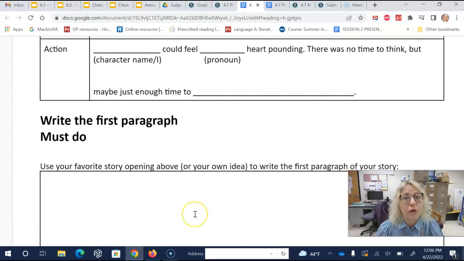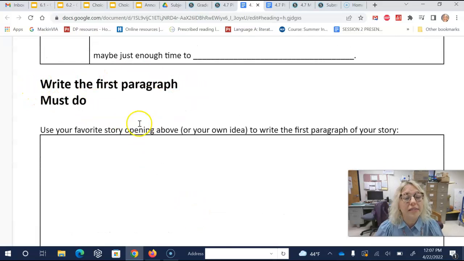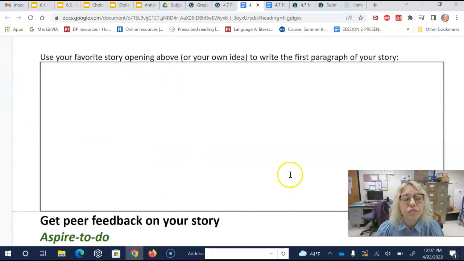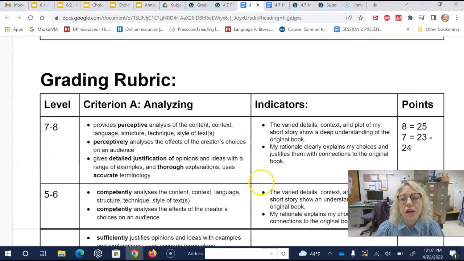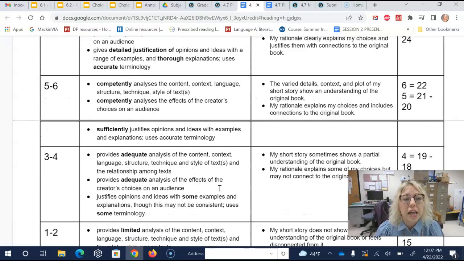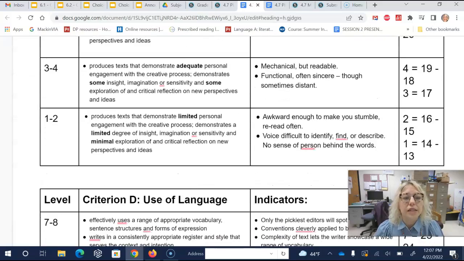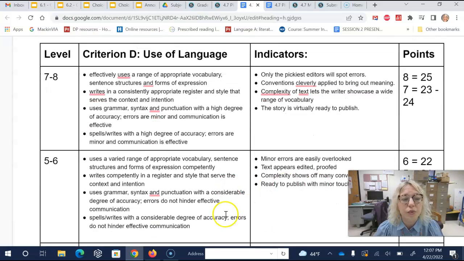Now, this is one important piece. There is one last must-do. Write the first paragraph. If you don't do this and you submit it, you're not going to get a passing score, and you will have to redo it. Okay, so make sure you do the first paragraph right here. The aspire to do is to get some feedback from somebody else, and then the criteria of how the story in its final draft form will be graded is on the bottom, and it includes 4 criteria: A, B, C, and D. All right, good luck as you work on your planning document.